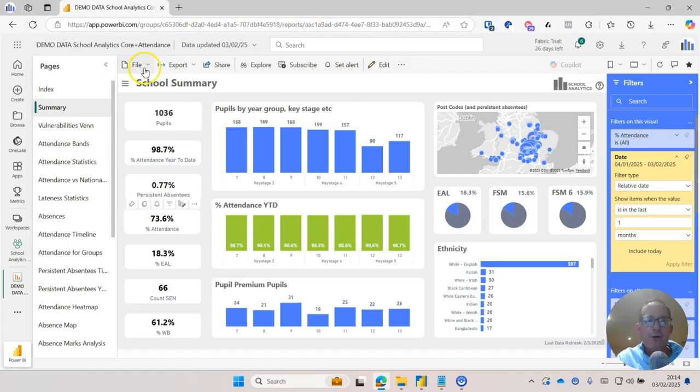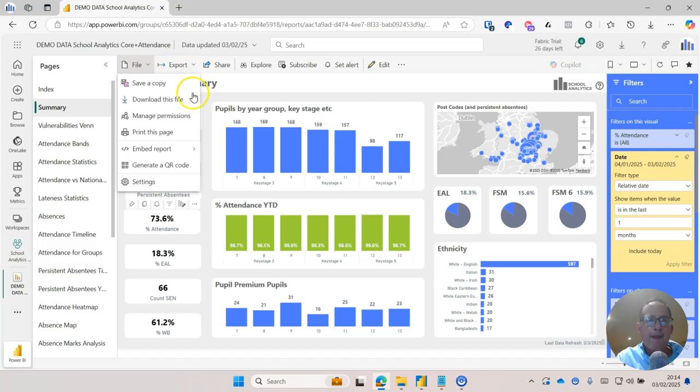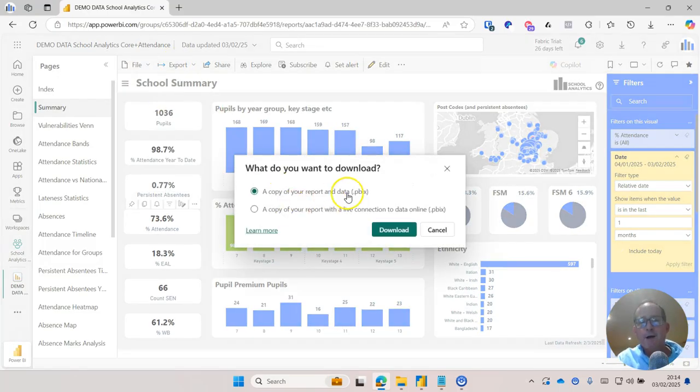To save your version, you can go to File and go to Download this file, and that will create your own copy of your own version of this report on your local PC.